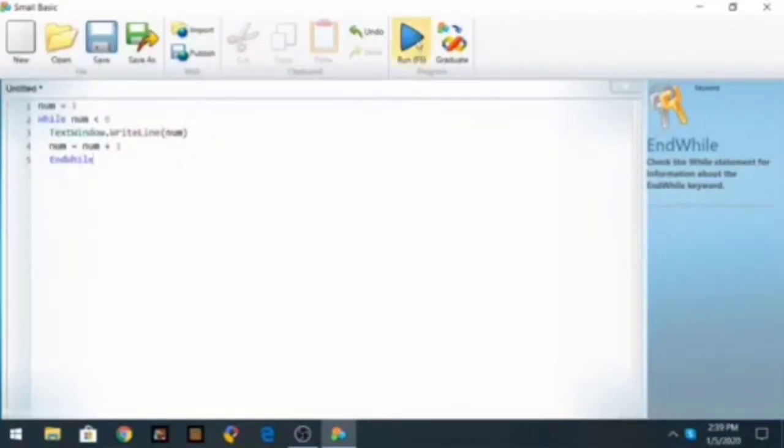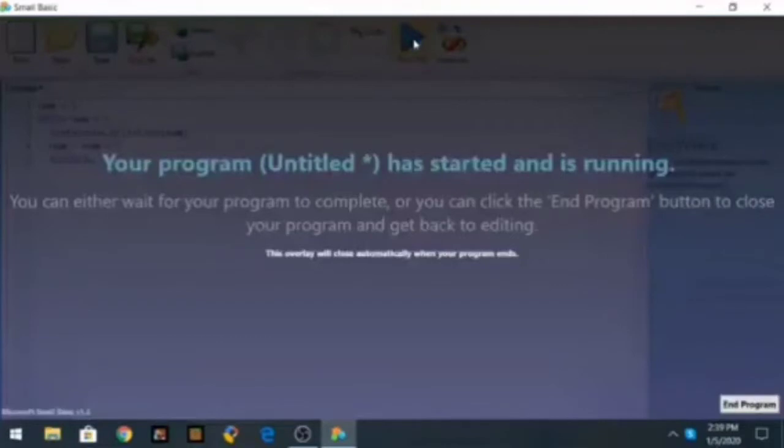Now when we run this, pretty much see 1 2 3 4 5, it's perfect, just like we wanted it. See, now as it executes, num is first 1, after that it writes 1, the num becomes 2, num is equal to num plus 1, 1 plus 1 is 2, then end while, then goes back to the starting of the while, obviously.